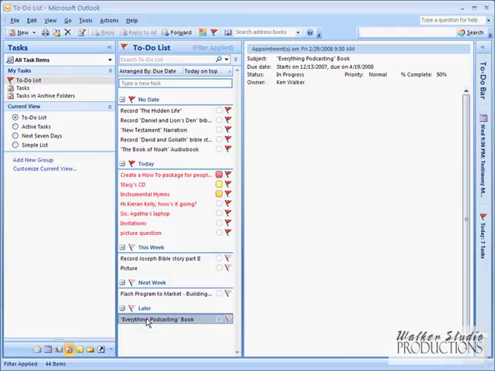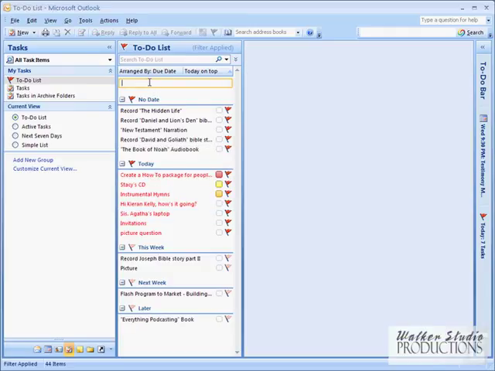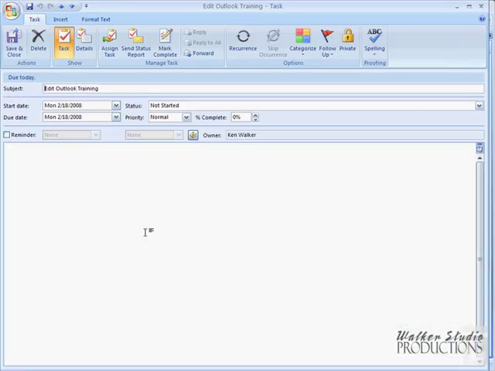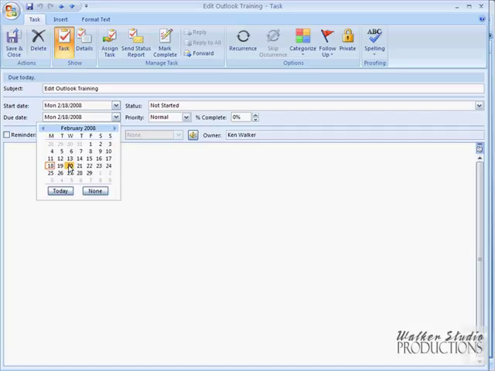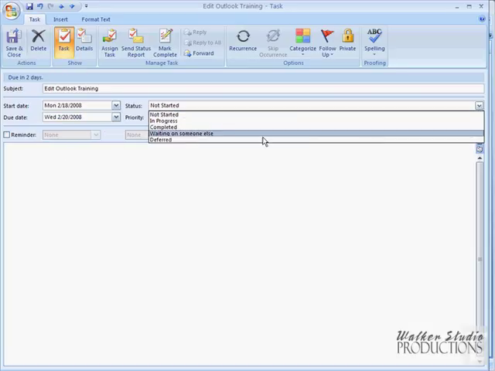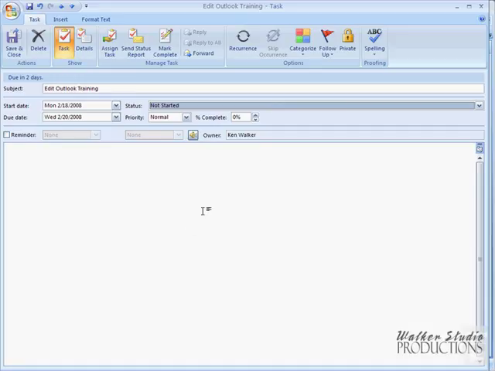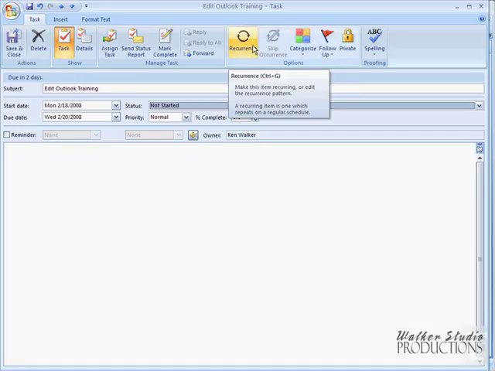Now, if we want to create a new task, then all we have to do is type the title here, Edit Outlook Training, and hit enter. By default, that's going to go to today, meaning that you're going to want to deal with it today. If I double click on it though, then I can set some options here. When do I want to start? When do I want to finish? What's my status? Either I haven't started it yet, or it's in progress, completed, whatever the case might be. And then I can even set a recurrence.